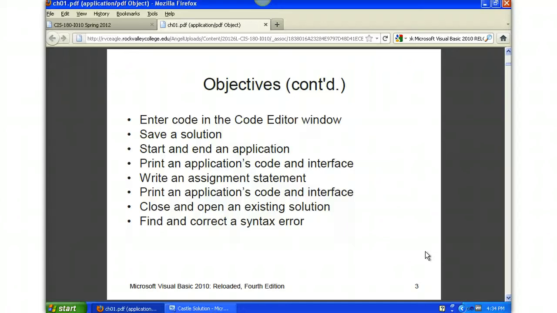Save a solution, starting and ending an application, printing application's code and interface. For this class, I will not have you be printing any application code, but it does show you in the book how to do it. To save paper, I generally don't do that or require students to do that. It's good enough to see it on the screen. Unless you're having an issue with a certain segment of code, I wouldn't suggest printing the code's interface or application.